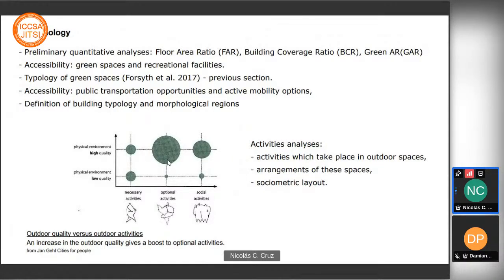In this current research, I presented the general framework. Let's go to methodology. What I did, first, was a very preliminary quantitative analysis, which was preceded by the typology, not just of green spaces, but also building typology. This is especially important for the case study, which I'm going to tell you about, since it's not greenfield where this housing estate is located. Besides, it was supplemented by analysis of accessibility, so there were some measurements done for the distances between the green spaces and the possibility to access public transportation.